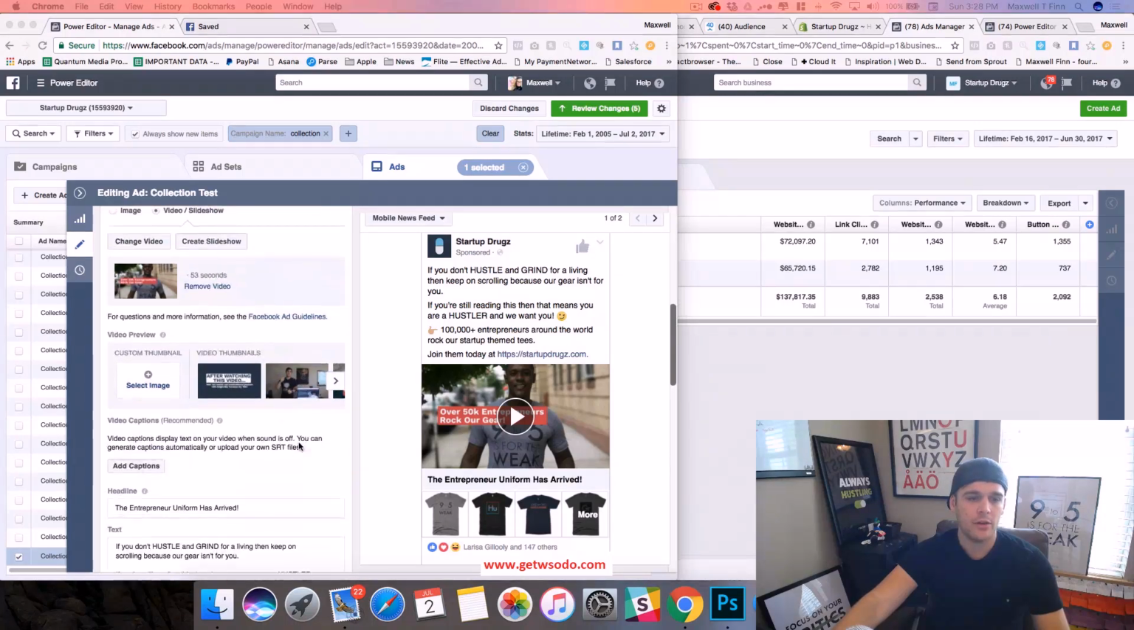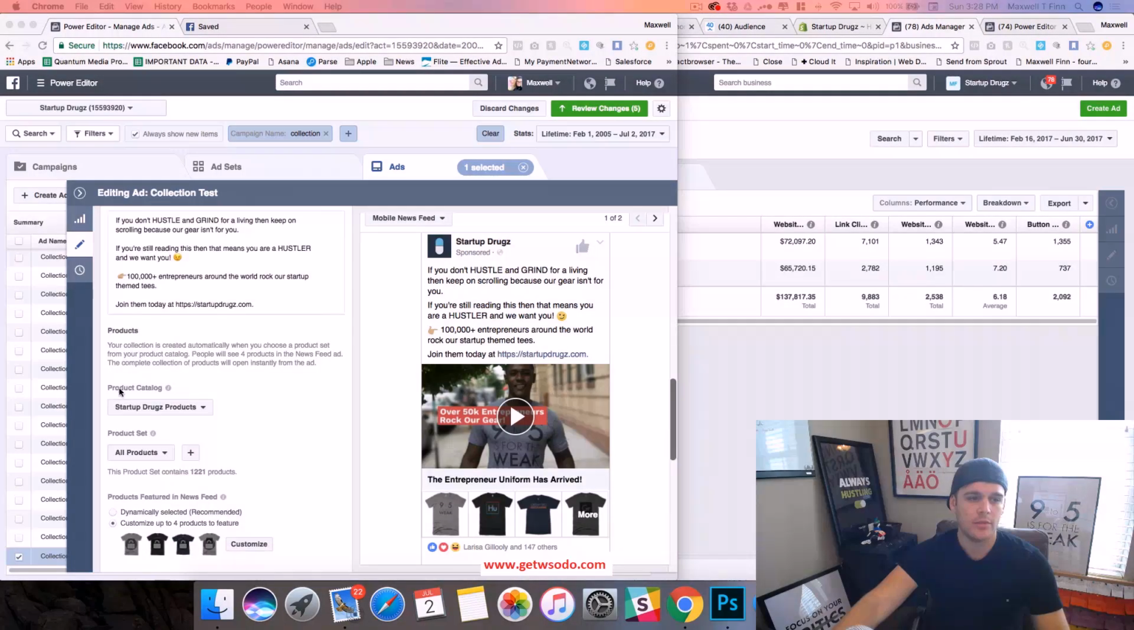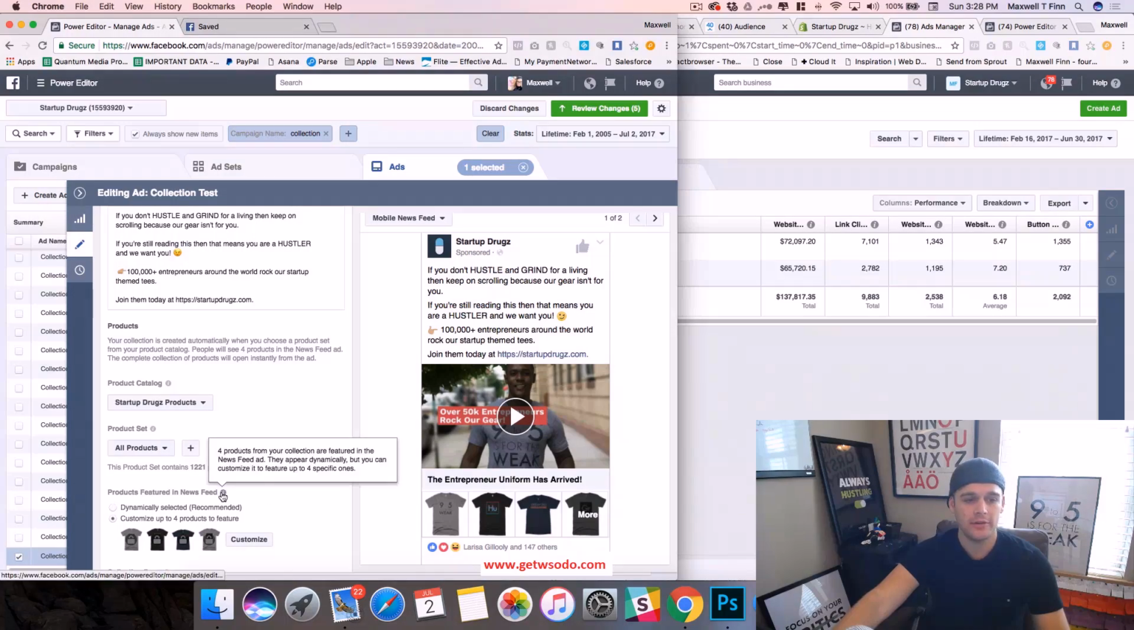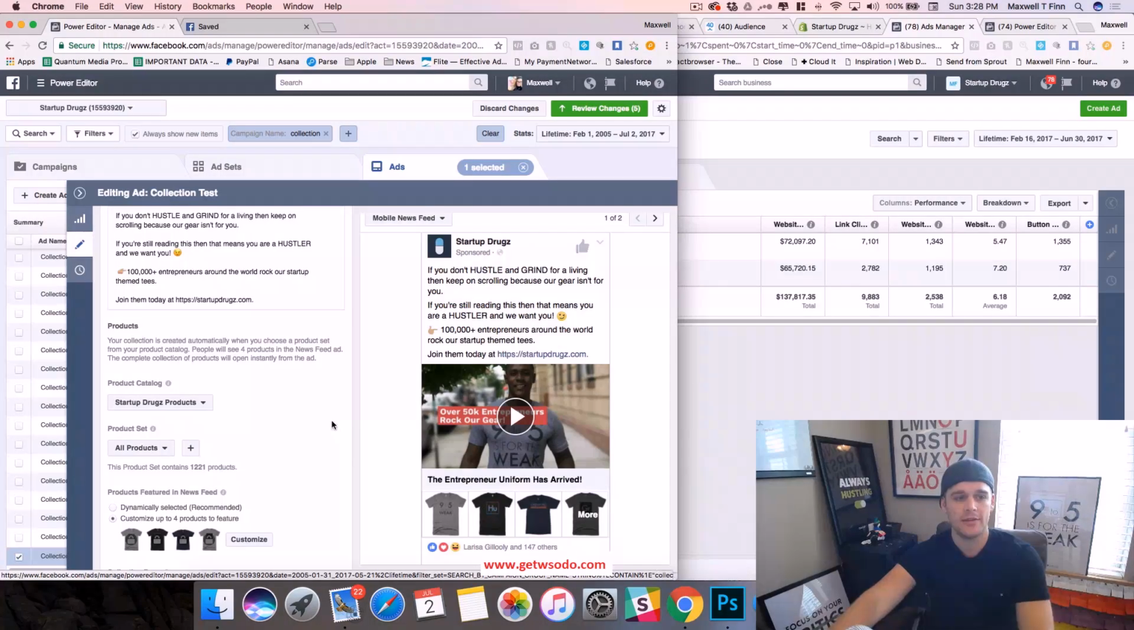Then down here, we have the ability to select a product catalog and then a product set. From there, we can either choose 4 products to feature, so these are our 4 most popular shirts, or, even newer, dynamically select products, where Facebook is essentially going to select out of your entire product catalog the 4 products that they think are going to perform best for this person seeing this ad.